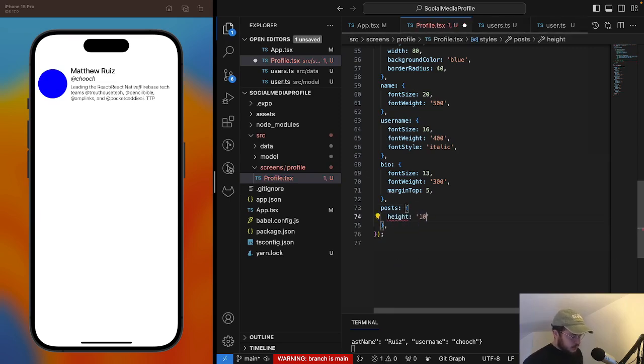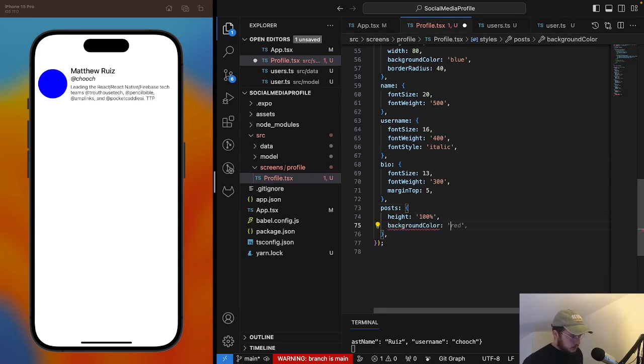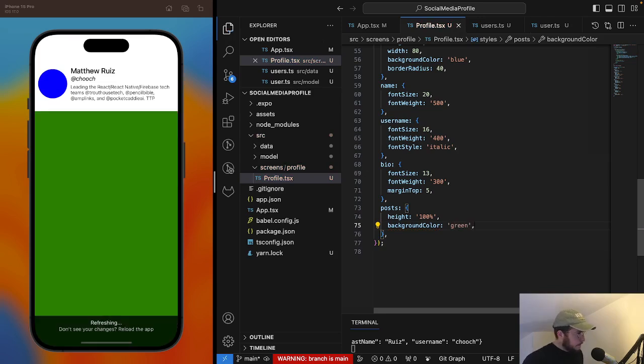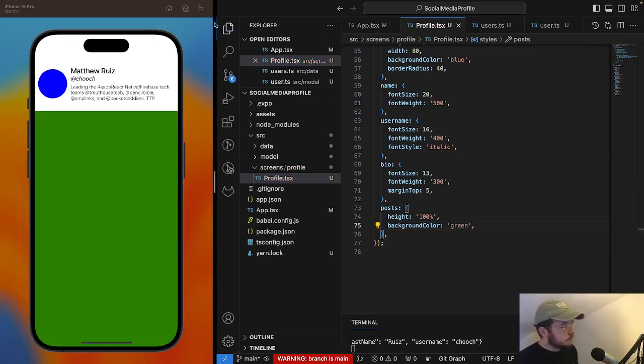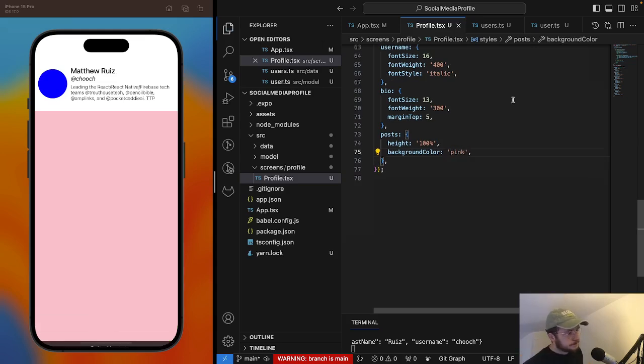Height is 100%. Background color green. There we go. And yeah, let's go ahead and do our, so I'm gonna do pink instead because it's lighter.